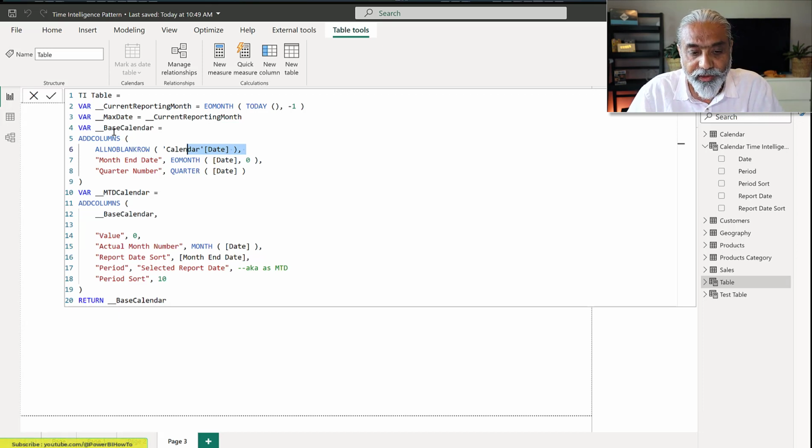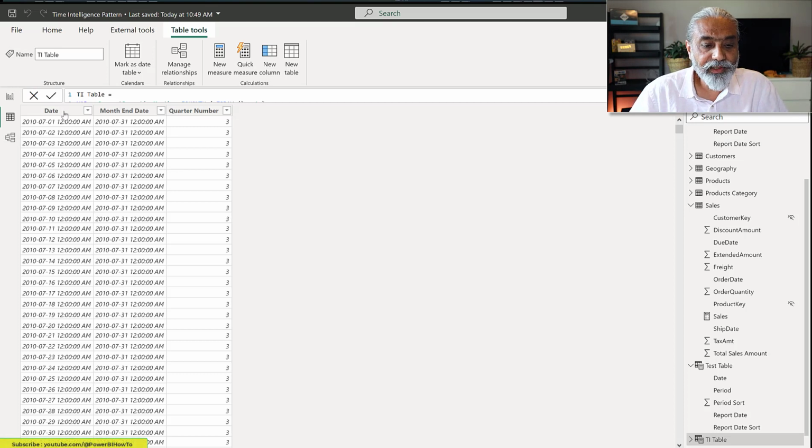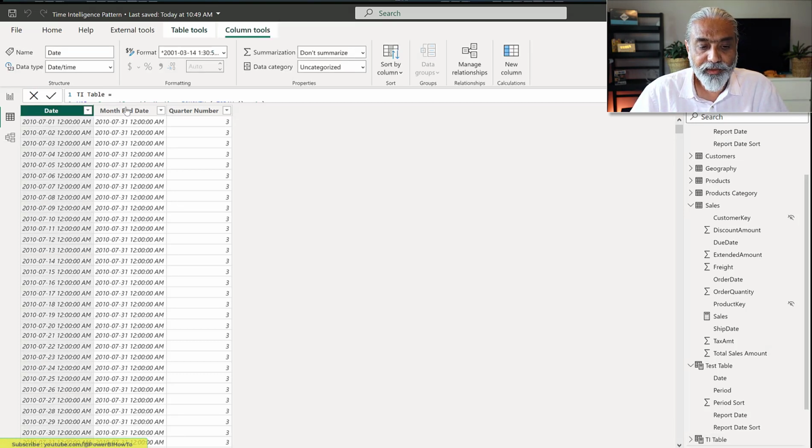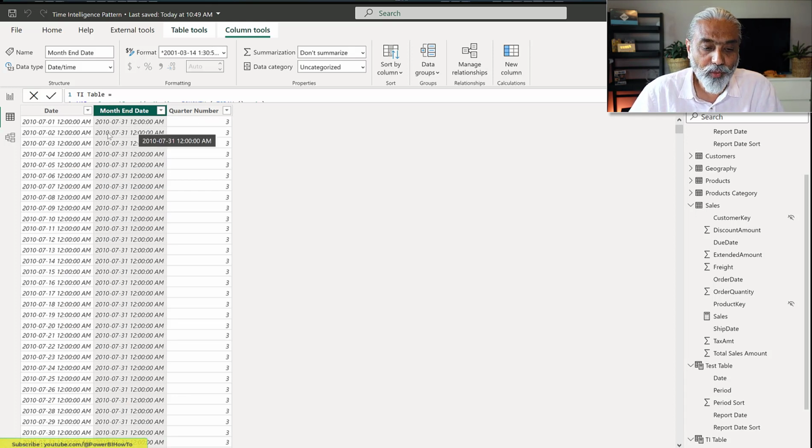So if I return the base calendar right now, we will get three columns: date, month end date, and quarter number. Let's create this table. Okay, here we have this table, a date column in date-time format, and the month end date. For each date we have the last date of its month, and then we have a quarter number, based on which quarter that date falls in. So that's the base table we created from our script.